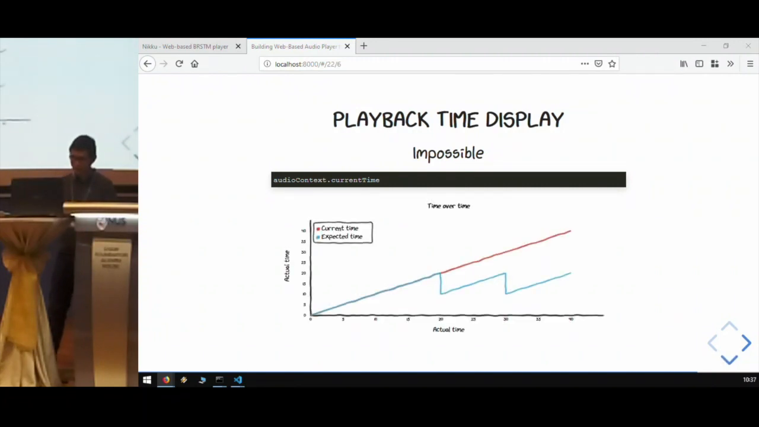So as I play the audio file, and it starts to loop into a certain point, my expectation is that it's in the blue line. I go here, and then it should display back to the loop point, and then it goes back to the loop endpoint, and so on and so forth. But with the API that's provided by Web Audio API, the number just grows infinitely. It didn't go back. So yeah, I found that it's impossible to do.